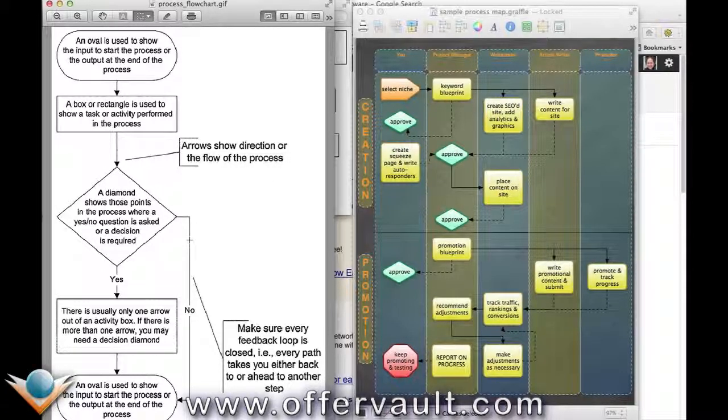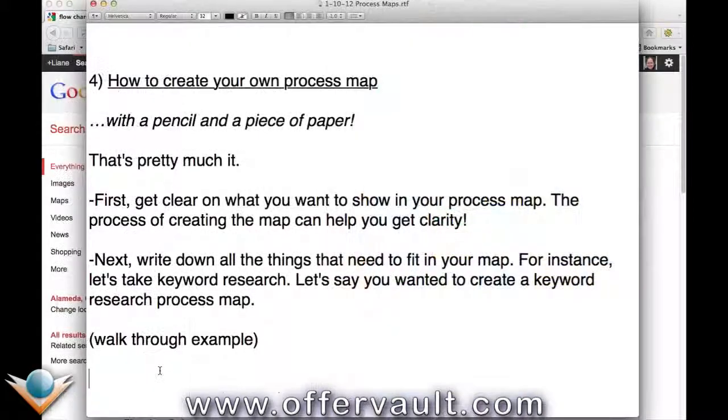A diamond shows points in the process where a yes/no question is asked or a decision is required. So it's got an arrow for yes and an arrow for what you do if no. There's usually only one arrow out of an activity box. If there's more than one, you may need a decision diamond. I've got only one coming out, but I've got them kind of funky, going to different places. But if you have two arrows, then you probably need to go to a yes or no box. One of these. Designing a website.